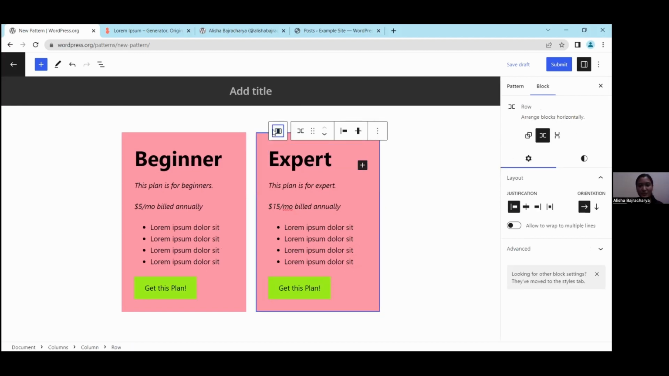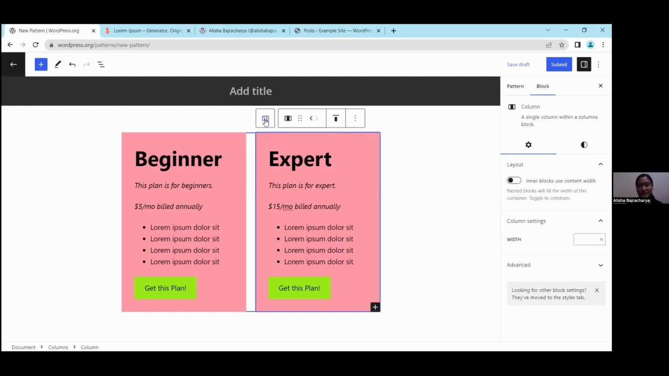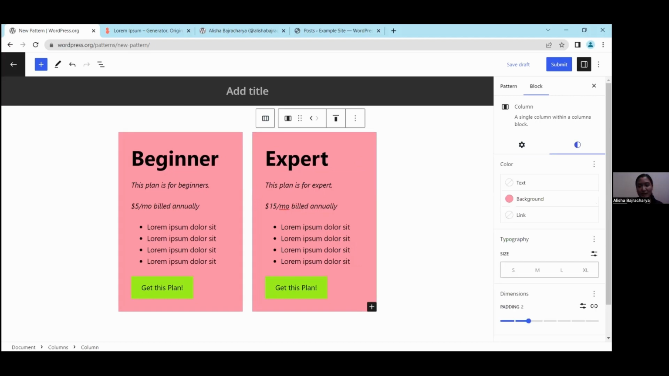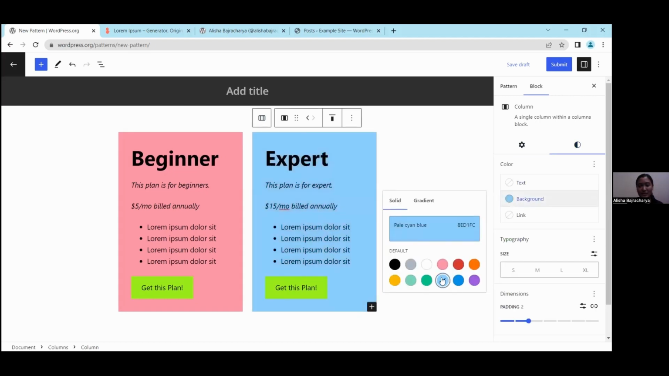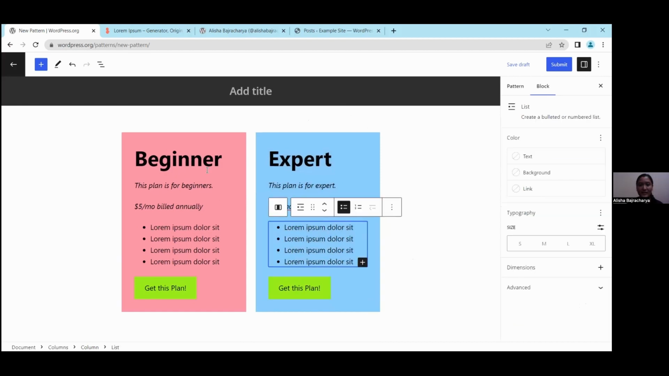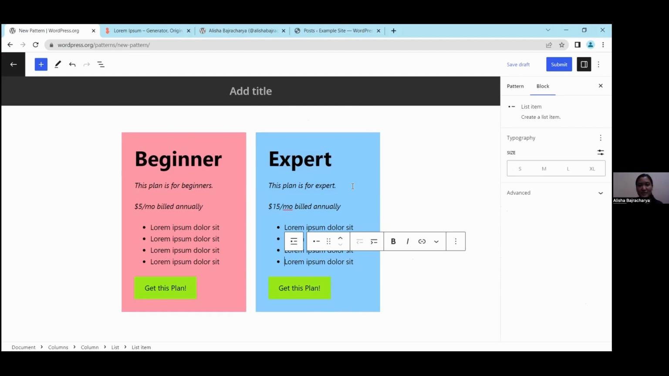Lastly, I'm also going to change the color over here by selecting the entire column and going to the styles option, clicking on the background and choosing another color. Like this, I have created a pattern, but you can't directly submit this pattern to the WordPress pattern directory. You have to follow certain steps.